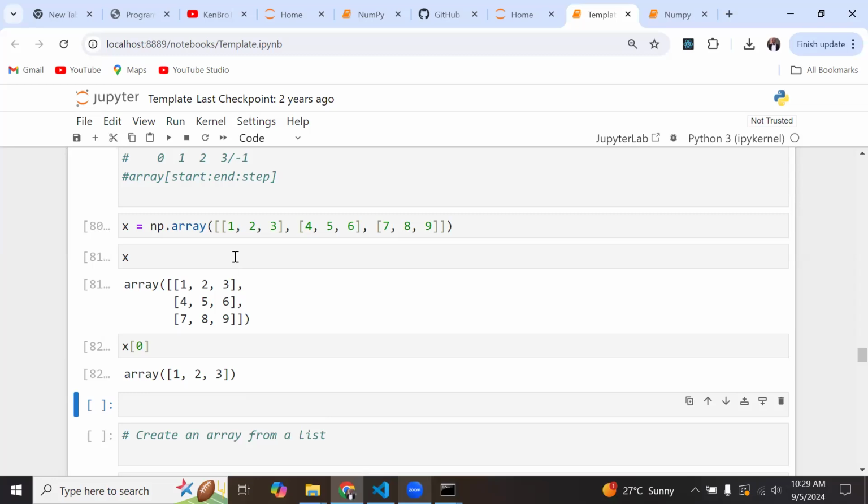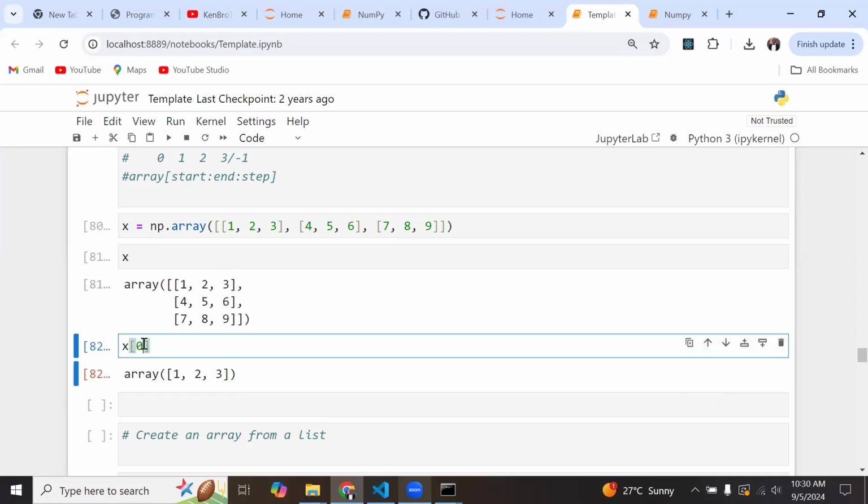Now, what if I want to get, let's say, the first row, but I want to get just 1 and 2? Then there's going to be something that we need to do, okay? Or maybe I want to get the first row and the second row. If I want to get the first row and the second row, then of course, I want to start from 0 and end at maybe 2.